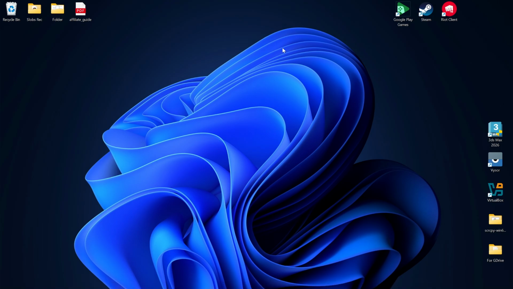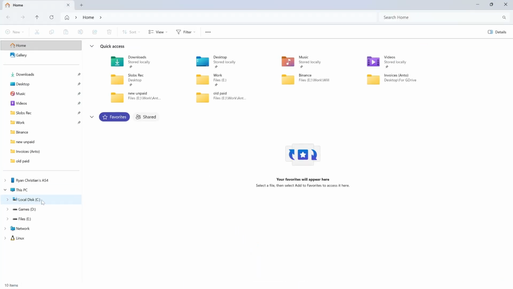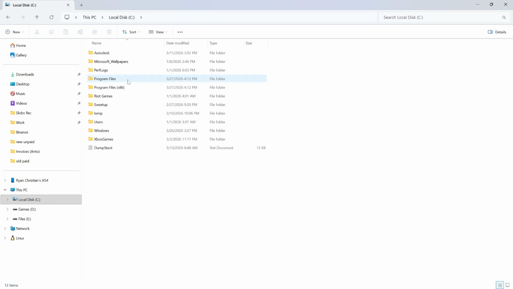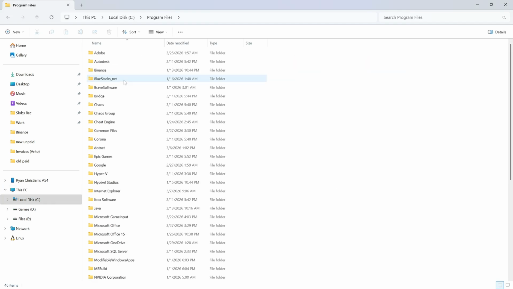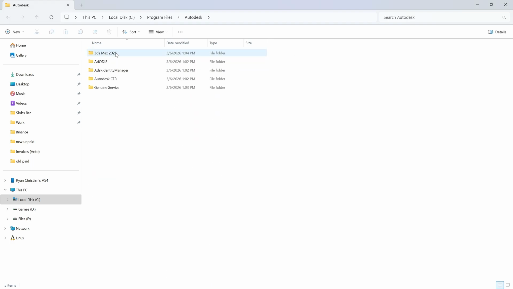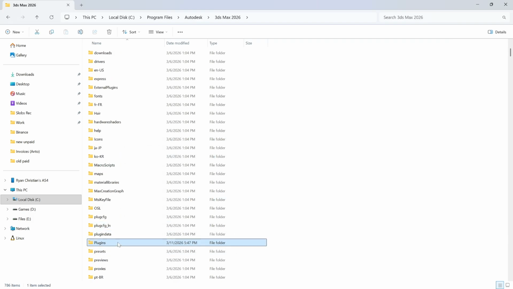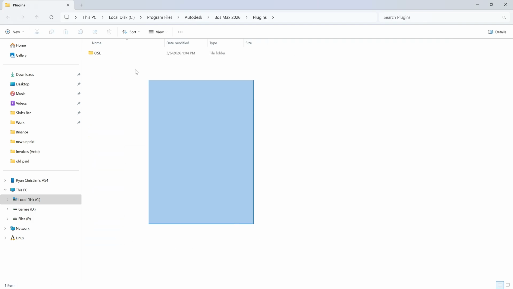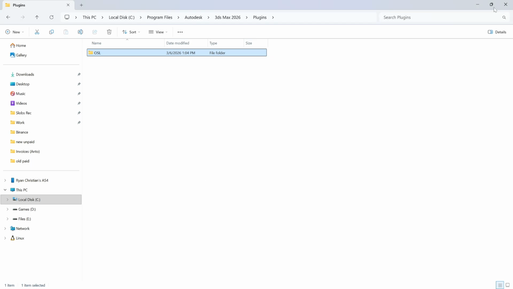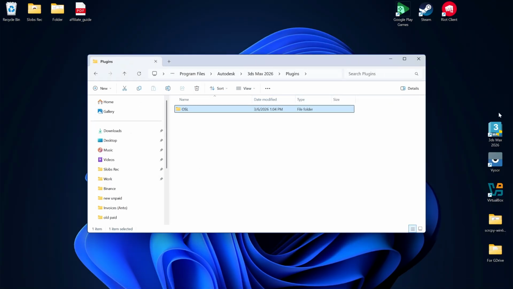Now, if that still won't work, try to at least disable your plugins. Okay. So again, go ahead over to your File Explorer, local disk C. We have program files, find the Autodesk, 3ds Max, of course the version, and then you've got to find plugins right here. You can double click on it, move your plugins to a different folder, maybe on your desktop, and then reopen 3ds Max and check if it helps.